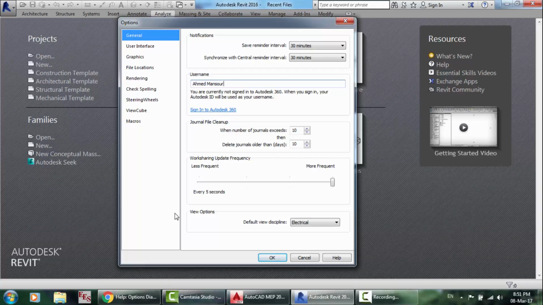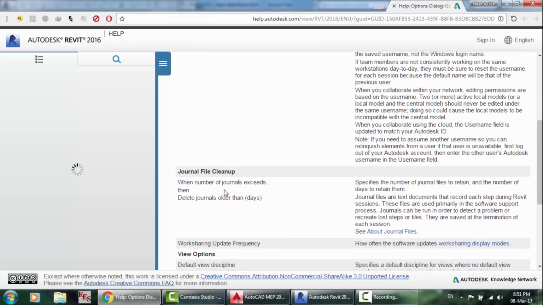So, journal file cleanup. What is the journal file cleanup? When the number of journals exceeds a limit, then delete journals older than a number of days. Okay. What is this? Here, this specifies the number of journal files to retain and the number of days to retain them. Journal files are text documents that record each step during Revit sessions. Okay? These files are used primarily in the software support process. Journals can be run in order to detect a problem or recreate lost steps or files.